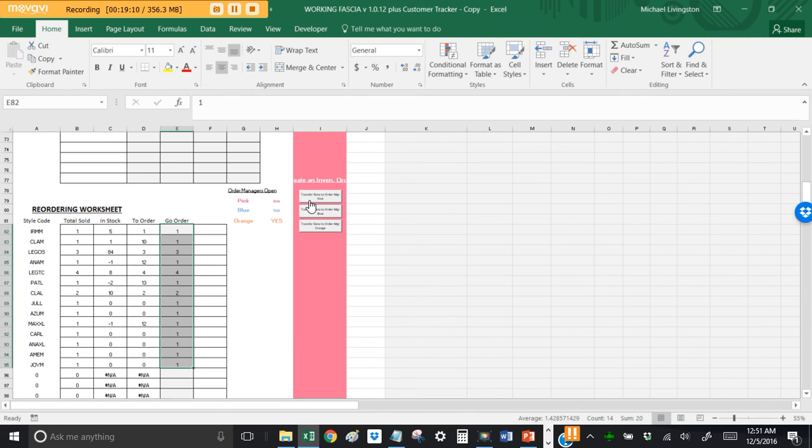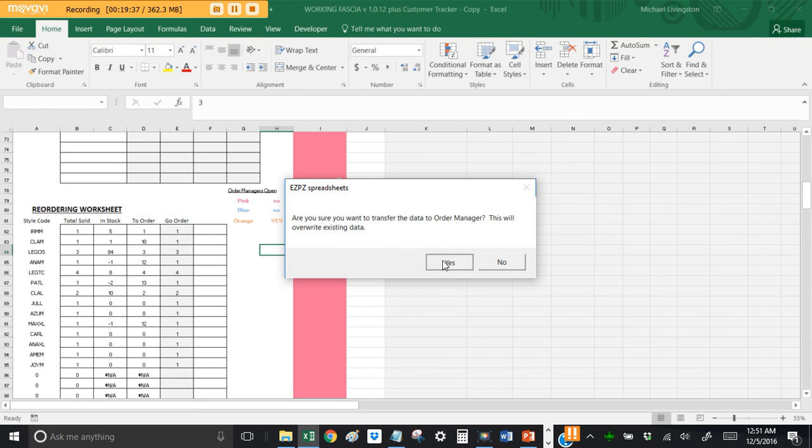They're a little small, but it's transfer data to order manager, pink, blue, and orange, and then a status tracker to show you which of the order managers are open. And you can see that orange is an open order manager. There are open orders sitting in pink and blue, so we don't want to transfer data into those for right now. So we're going to click data, transfer data to order manager orange. Are you sure? Yes.